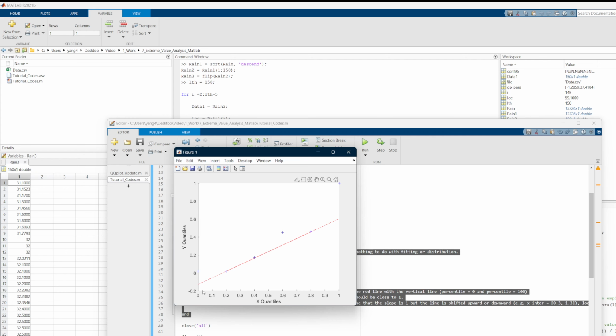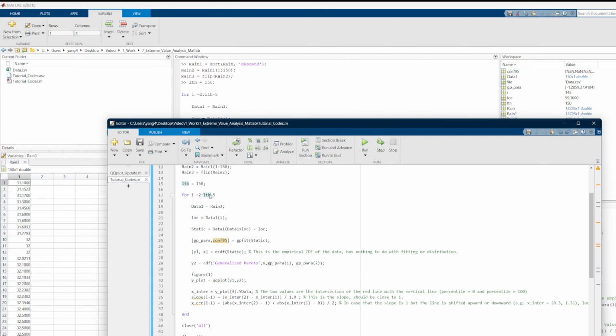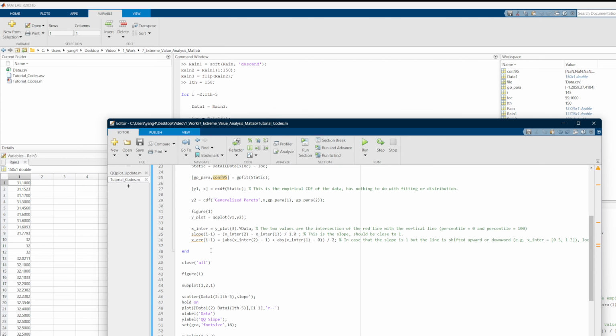You want your x-axis and y-axis to be 1 to 1. You want your error to be small and you want the slope to be 1. Here is only 5 data points. This should be a loop that goes from 149 data points all the way down to 5 data points. And then you calculate a lot of QQ plots.